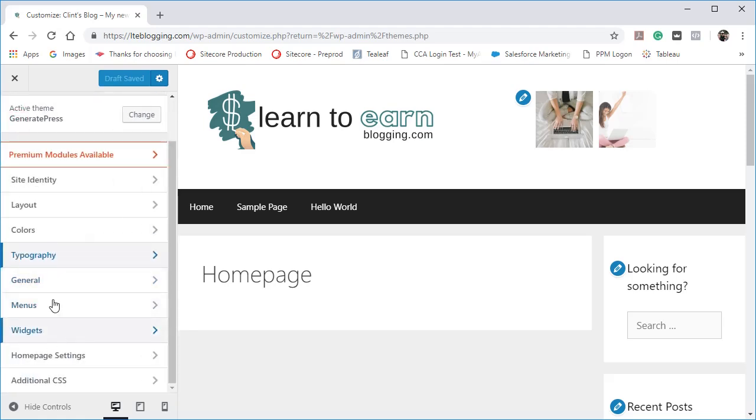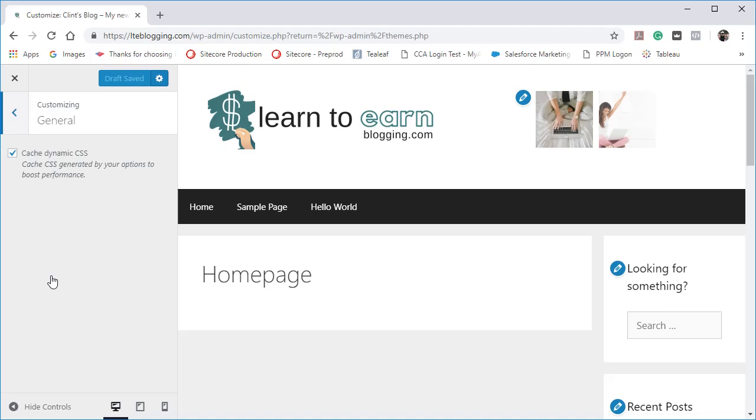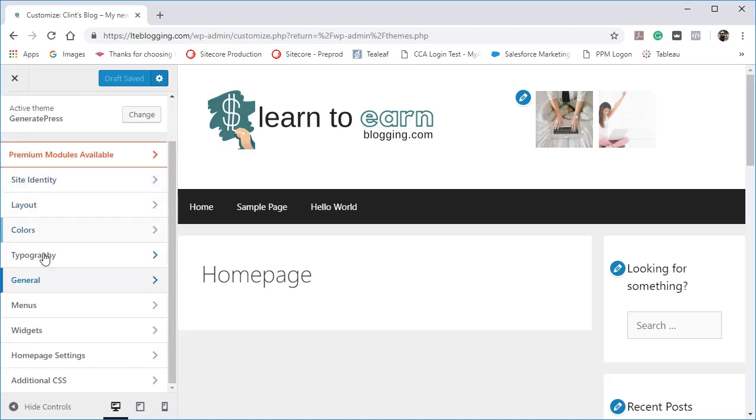What else? I think general was the third one. So, cache dynamic CSS. Anytime you have an option to cache anything, definitely do that, because it's going to help performance and speed up your site. So if you have any options to do that, definitely make sure that is enabled. Those were the additional elements with the free GeneratePress theme.